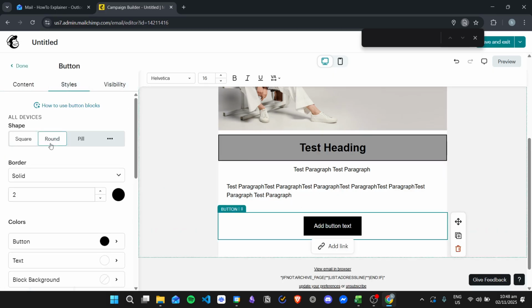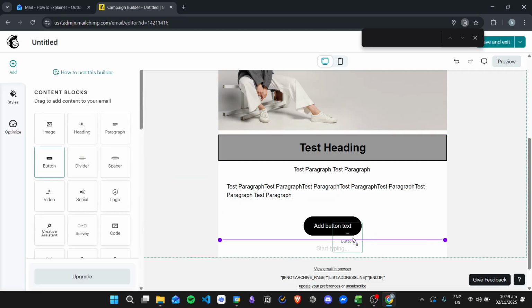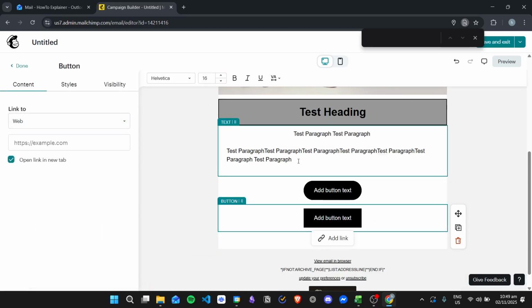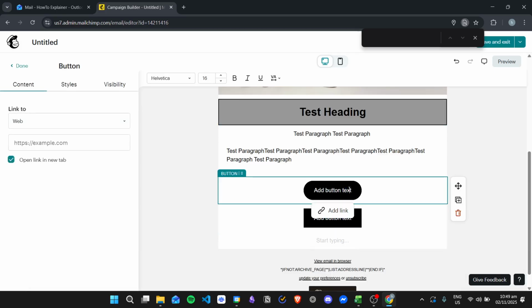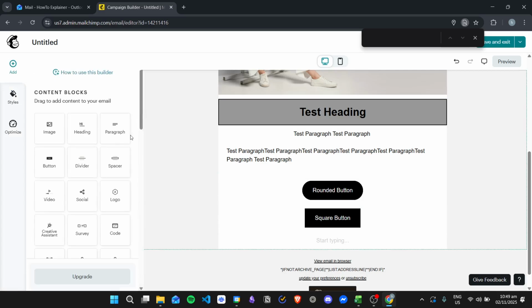So for example, I'll add a rounded button right here with the fill option, and then I'll add a square button. Then we can just change the text to rounded button and square button, and then click on Done.